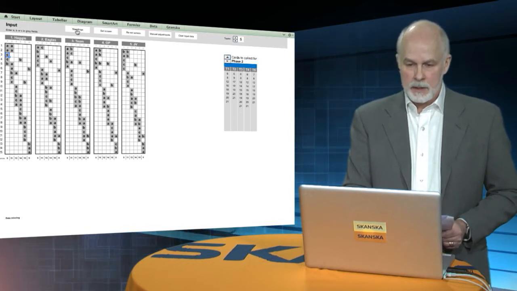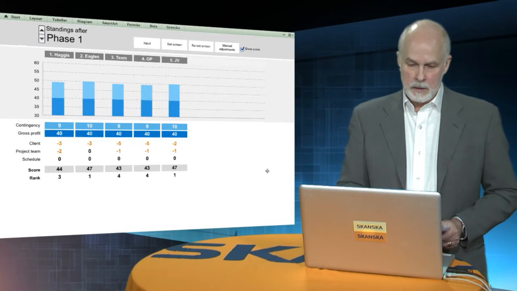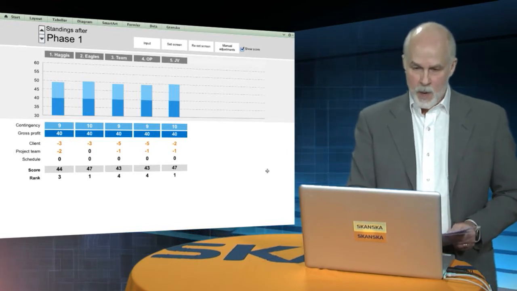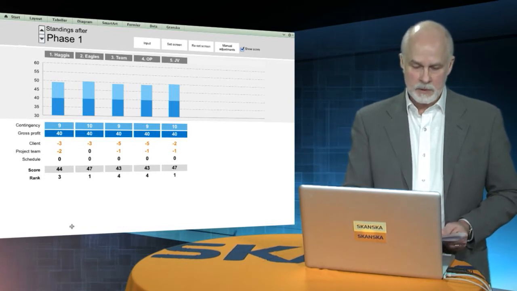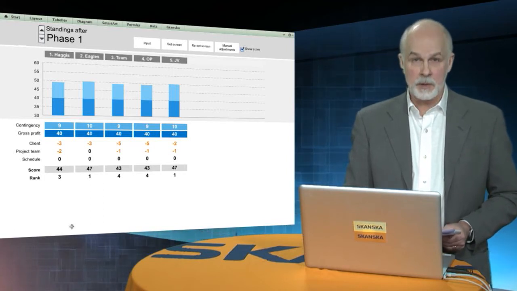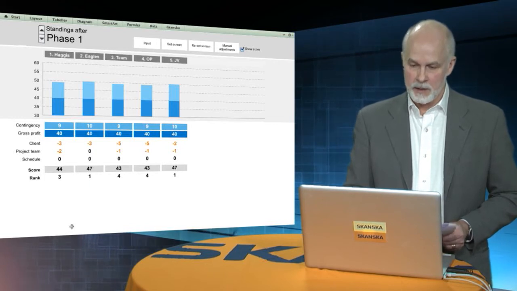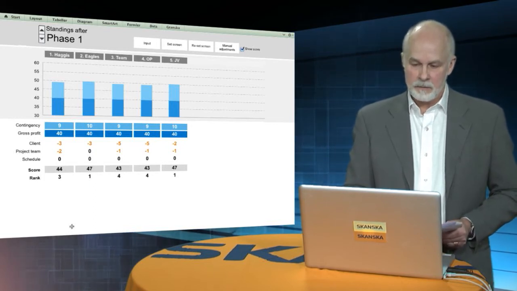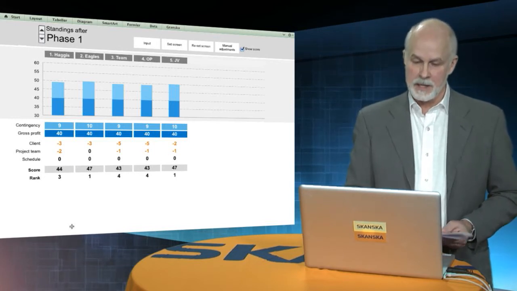If we then look at the standings, this is what that will look like. After phase 1, team 1 has a score of 44, team 2 47, team 3 43, team 4 43, and team 5 47. So team 2 and number 5 are at the moment in the lead.